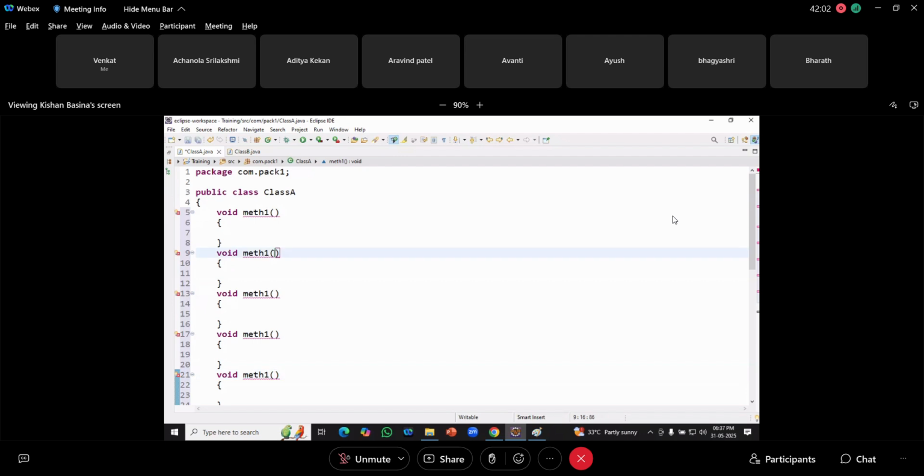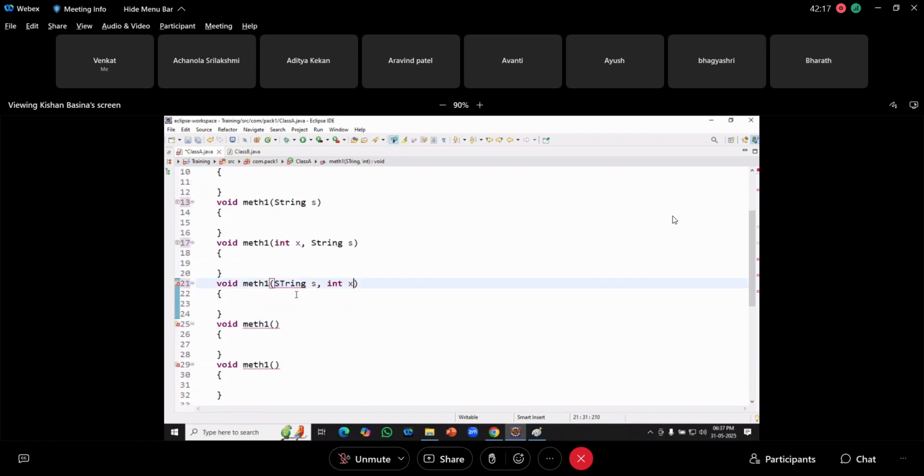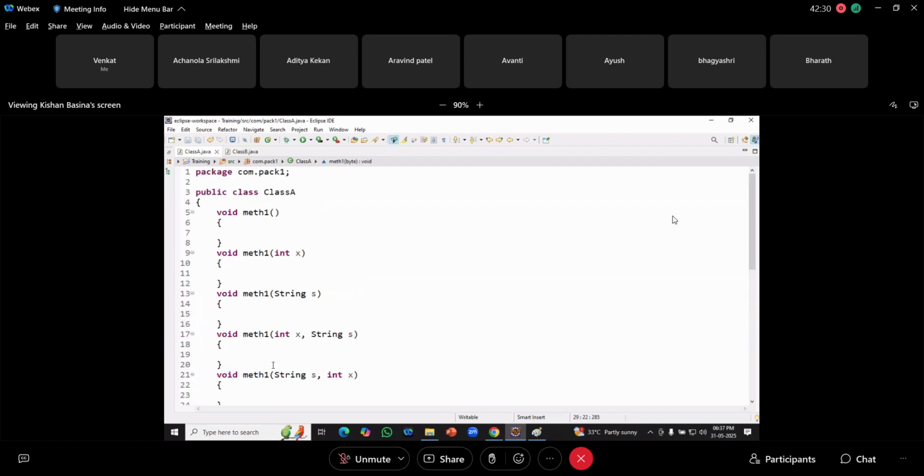Let me just try to write int x. Okay. String s. Okay. Int x comma string s. Okay. Now string s comma int x. Absolutely okay. And here I'll go with string buffer sb. And here simply I'm going to give byte p. Am I getting any error?